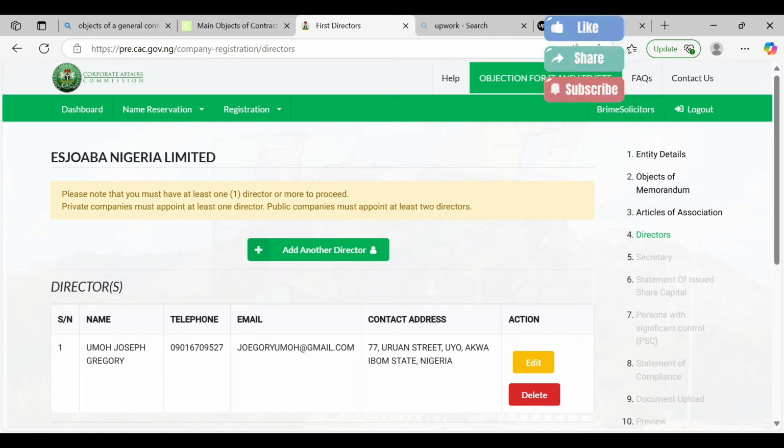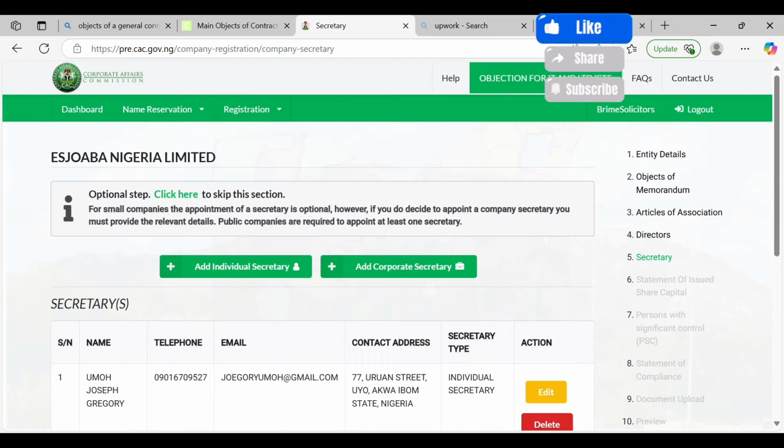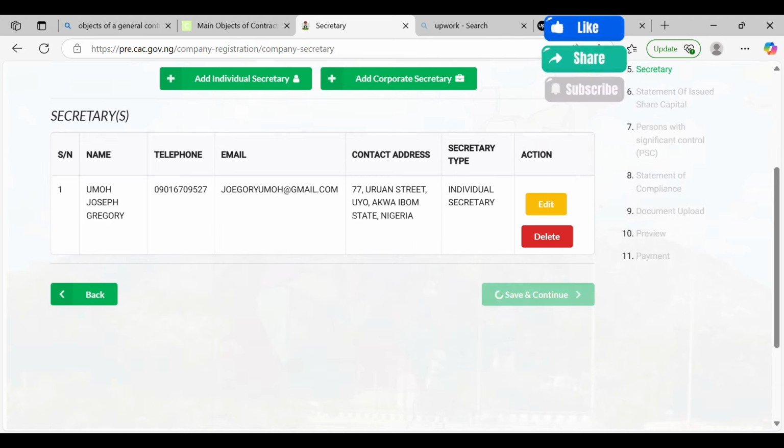If your director is a company, you can click on add corporate director. Also, there's room to add secretary. There's also room to add individual secretary, which for this registration, the same director is also the secretary. But if you're using a law firm or just any consulting firm as a secretary, you're supposed to click add corporate secretary. And the information that will be required is to add the phone number, email, contacts, secretary, occupation, and that's all.